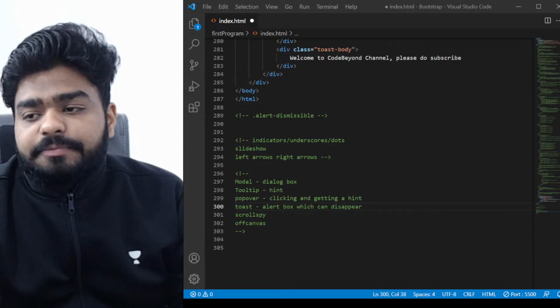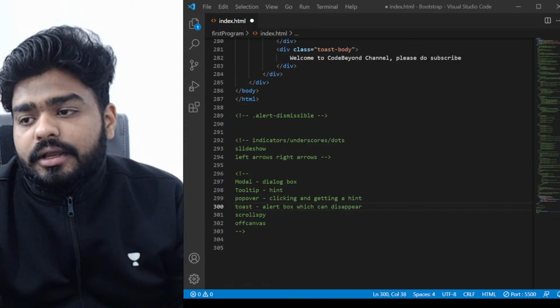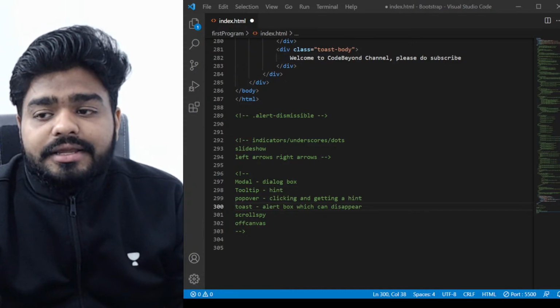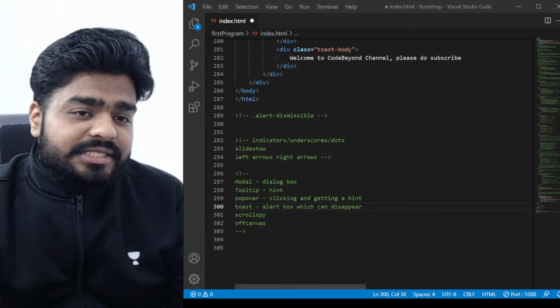Let's move to scroll spy. If there is anything which you are not understanding, please do let me know. Otherwise, we'll move to our scroll spy. Scroll spy is basically a very simple and easy thing, but here the most important part is to understand the code of it.